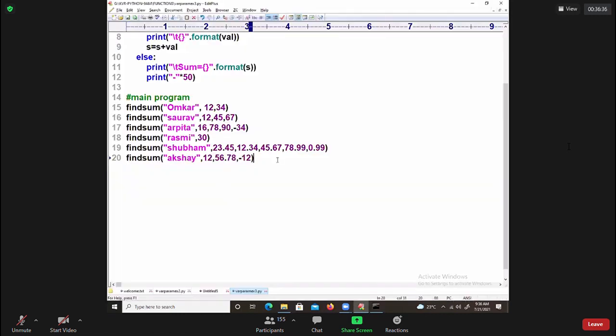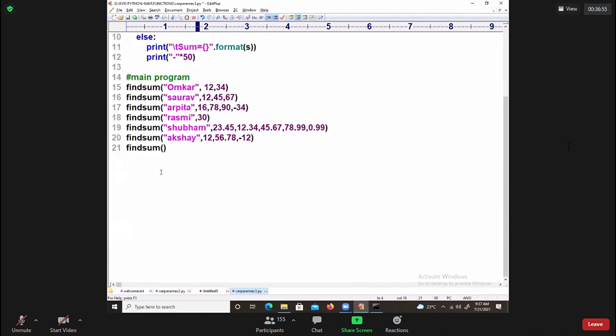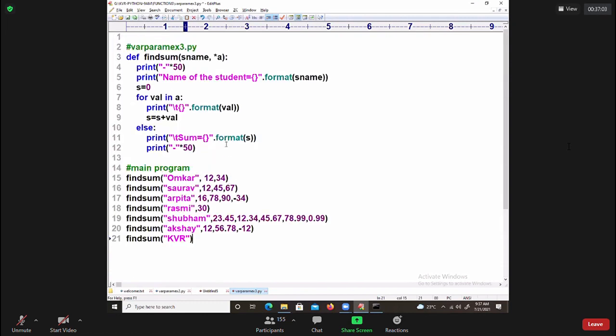I will pass the thing, find sum. Dear students, please observe. Nothing is passing. Find sum, where is it going? It is going to the same function only. Then the line is printed. I will pass only the name. I will say Caviar, only one name. No numbers are passing. Name of the student is printing.